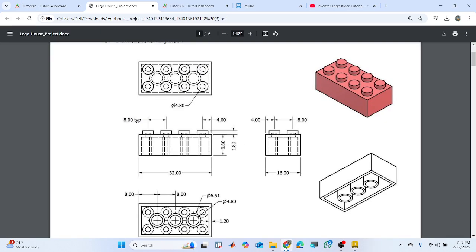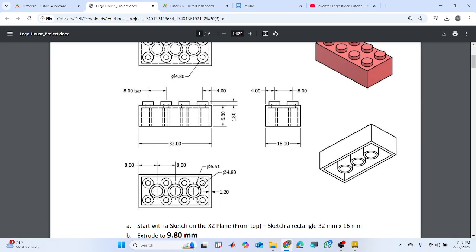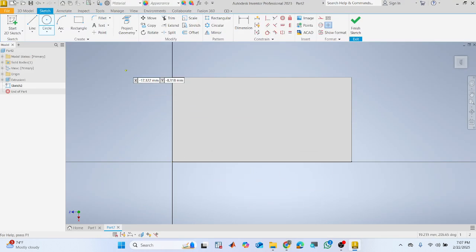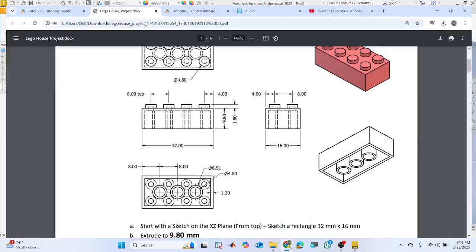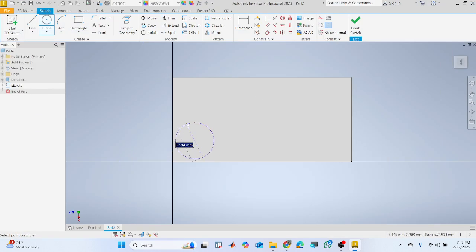Okay, so they are 8 mm apart, and the center distance is 4 mm, and this side is also 4 mm. So the location will be tab -4 tab 4. So this will be my center, and what is the diameter? So the diameter is also 4. So I will just simply press 4. It is 4, right?